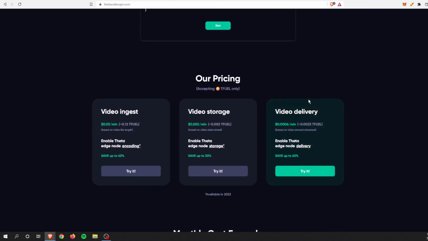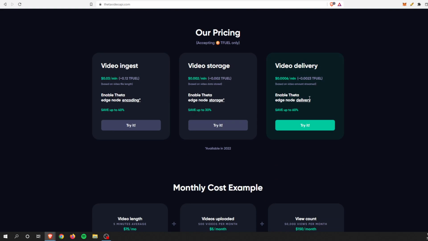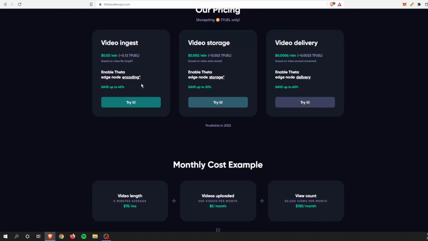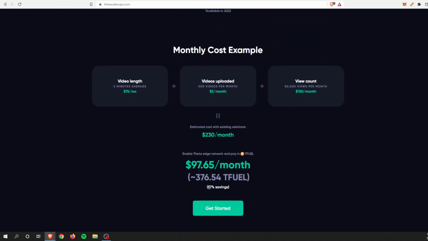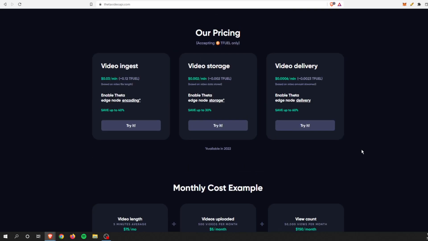And if you're unfamiliar with this, this is a decentralized way to compete with Amazon Web Services and other CDNs out there. And the big difference is the pricing. One is that they're accepting TFUEL only, so that's great for the overall Theta ecosystem. But the other huge thing is using this tech, you can save a lot of money. So 40% for video ingest, 30% for video storage, and 60% for video delivery. And all in all, you save about 57% in their example, which is great.